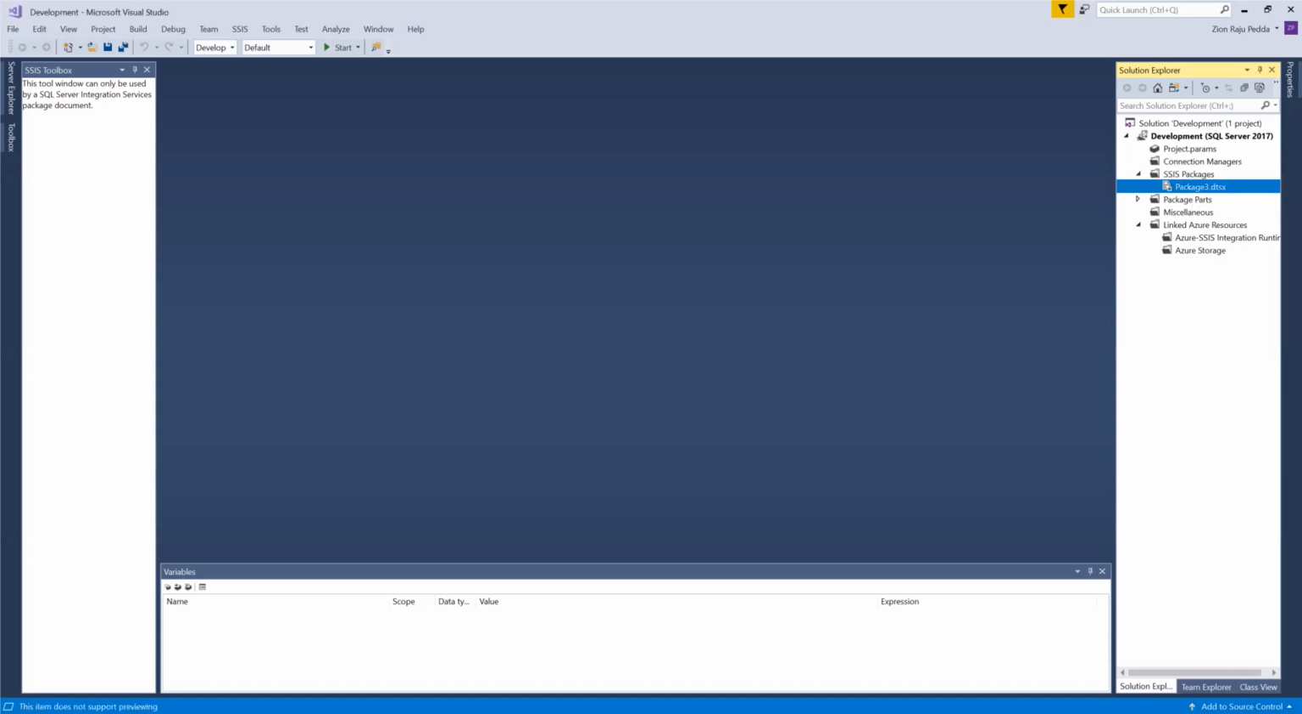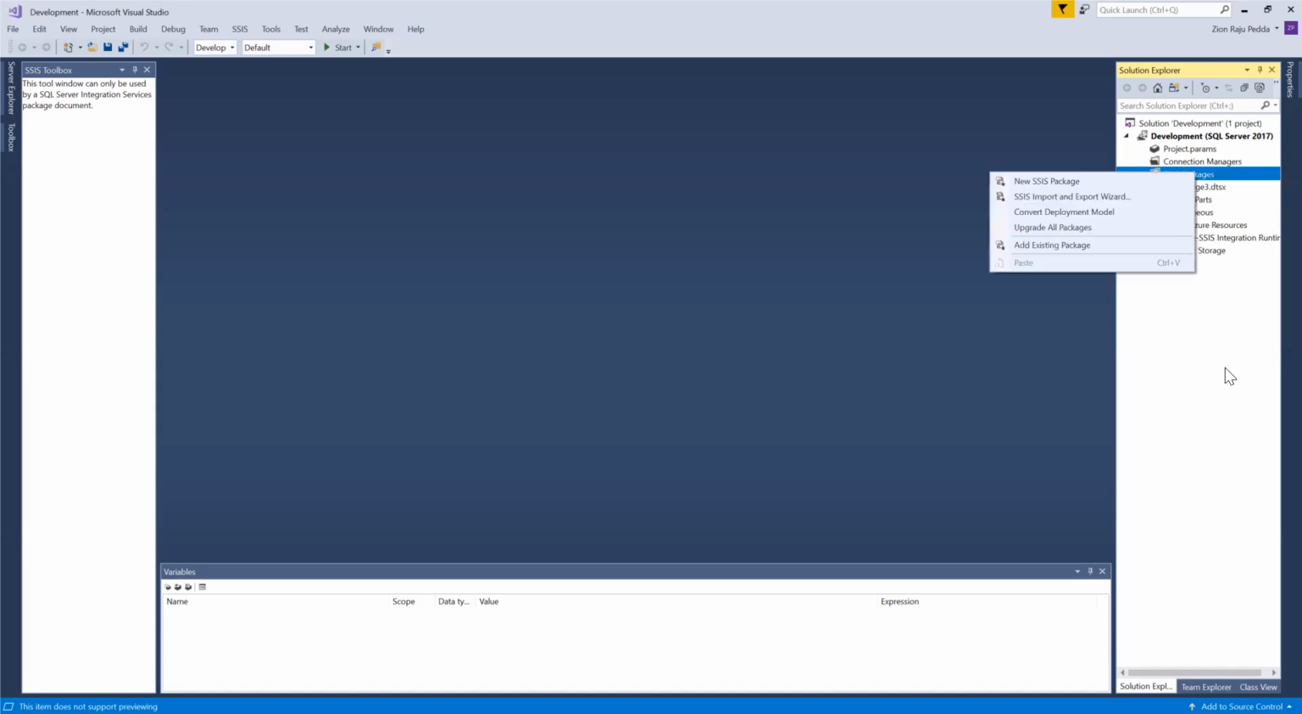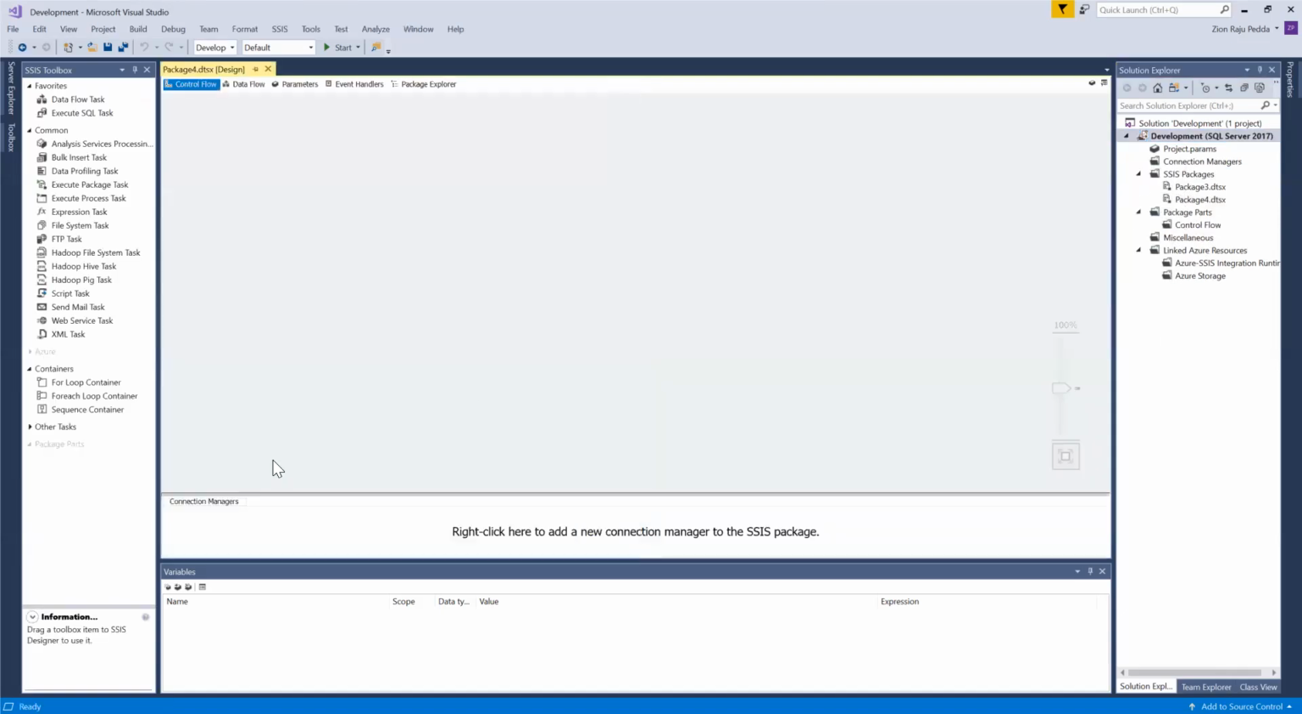So let's see a sample package and how we will be loading the data. If you right click on SSIS packages here, you have something called New SSIS Package. Your package will open, and the default name will be given, like Package4. If you see in the SSIS toolbox, we have different tasks.